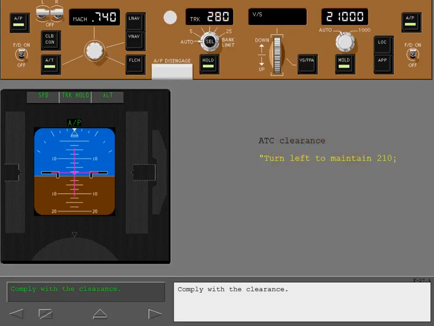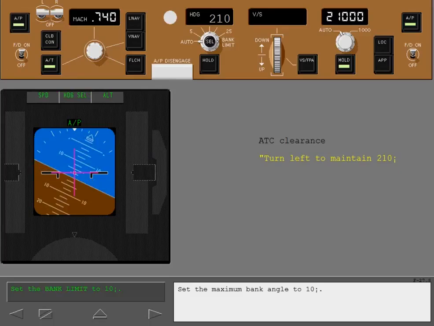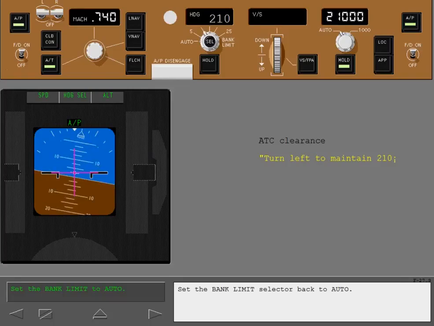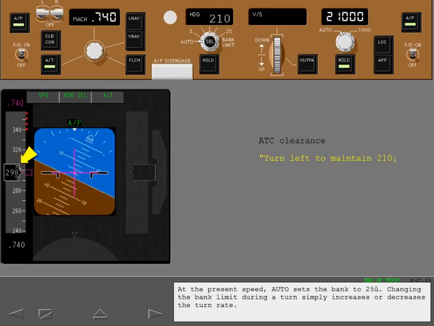Comply with the clearance. First, change the heading track reference to heading. Set the maximum bank angle to 10 degrees. Set the bank limit selector back to auto. At the present speed, auto sets the bank to 25 degrees. Changing the bank limit during a turn simply increases or decreases the turn rate.